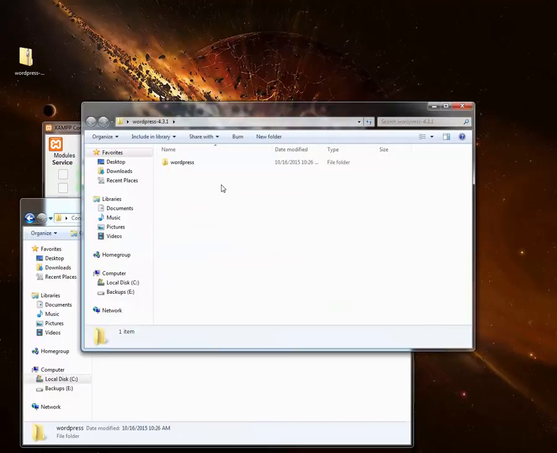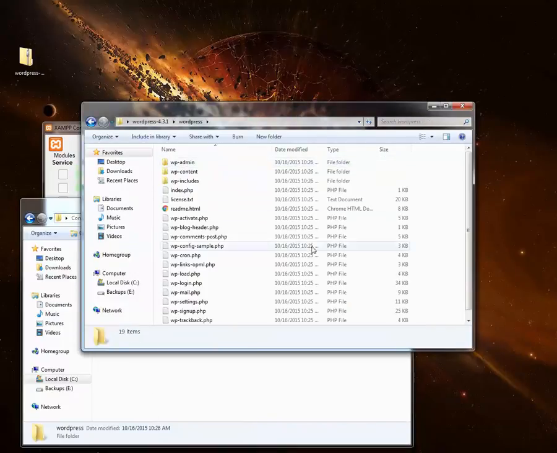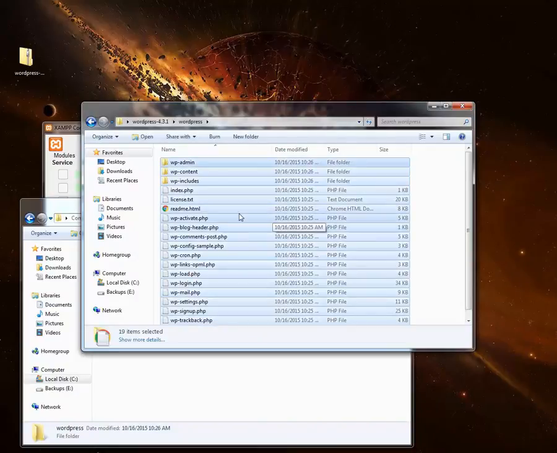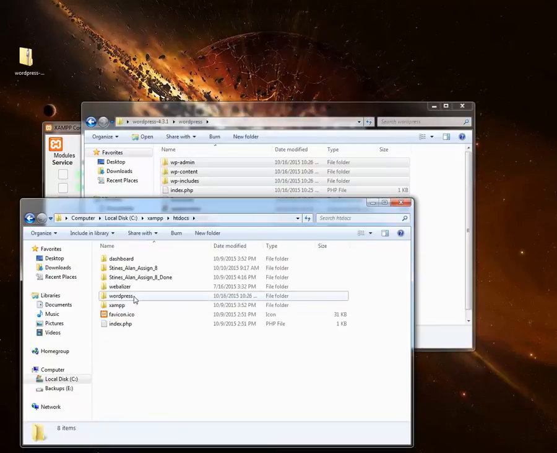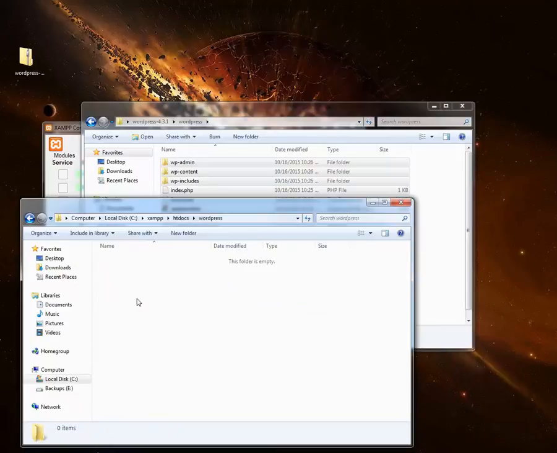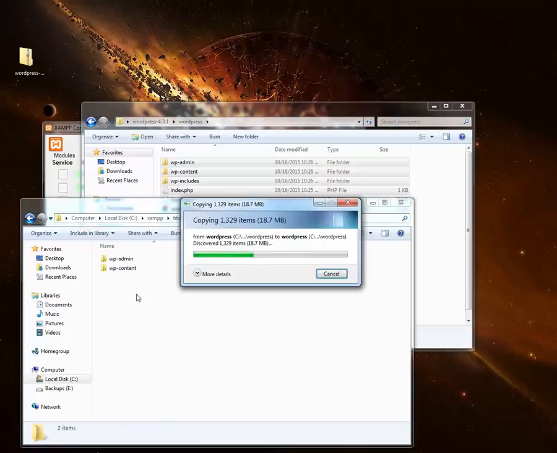I guess I could have just dragged this folder over, but instead I'm going to go in here and hit Control A to select them all and Control C to copy them. And then I'm going to go to my WordPress folder here and put them all there. And hopefully this won't take too long.